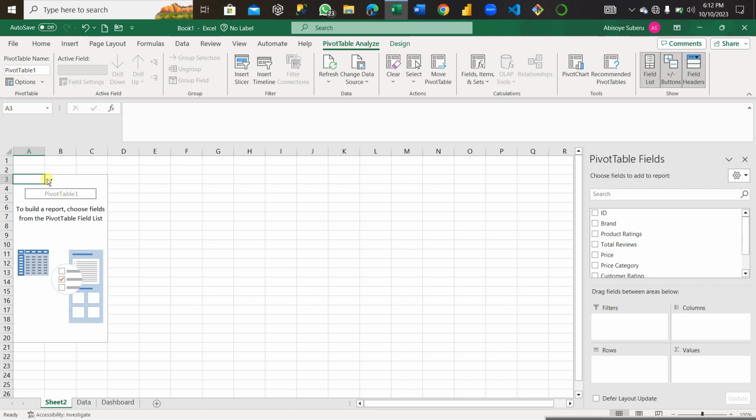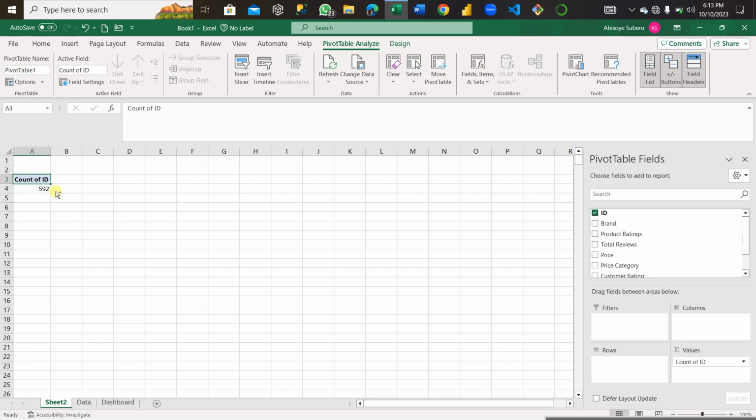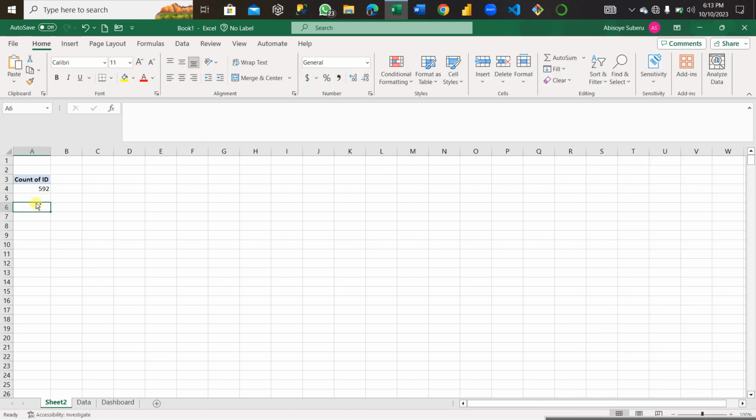So the first thing I'm going to be doing, more like I'm creating my card visual, is to have the total number of customer IDs. So more like we have the total number of customers. So I'm going to put it here. So I have 592.